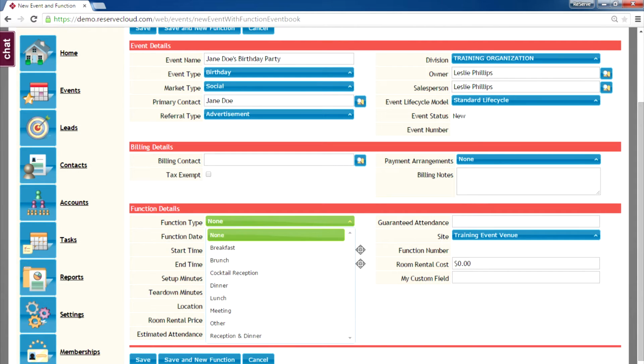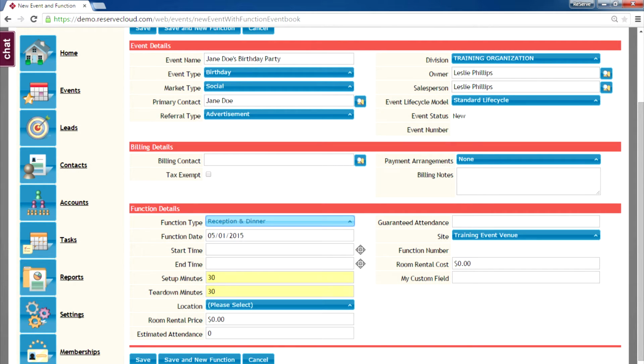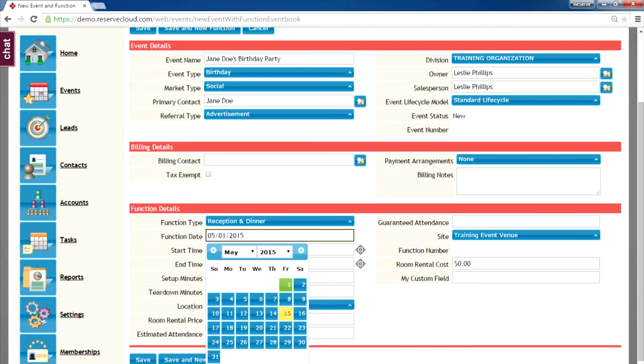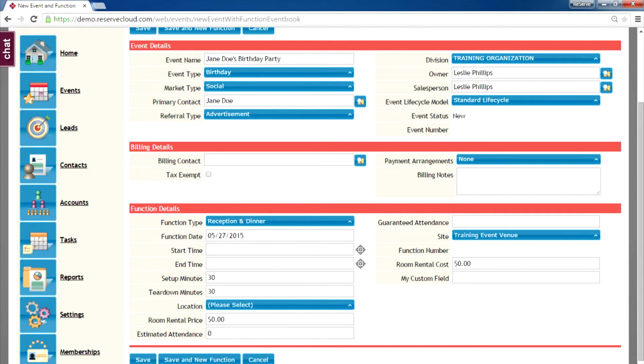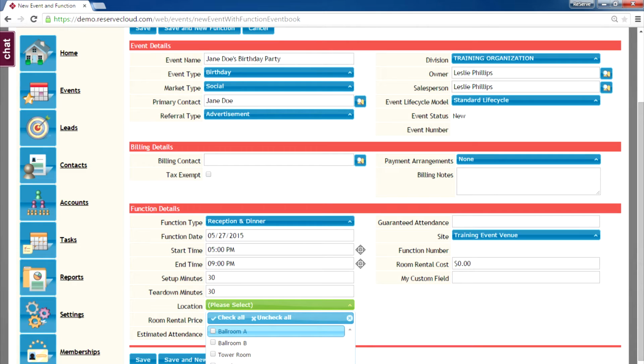As I mentioned in my example, this is going to be a reception and dinner. The function date she is looking at is going to be May 27th. And the start time, I'm going to pretend that's going to be 5 p.m. I'm simply doing a 5 and a P, and they're going to end around 9 p.m. Setup and teardown defaulting to 30 minutes. That's about right for me to turn my room. And the location I'm going to select, I'm going to pretend we're using Ballroom A as well as Ballroom B.